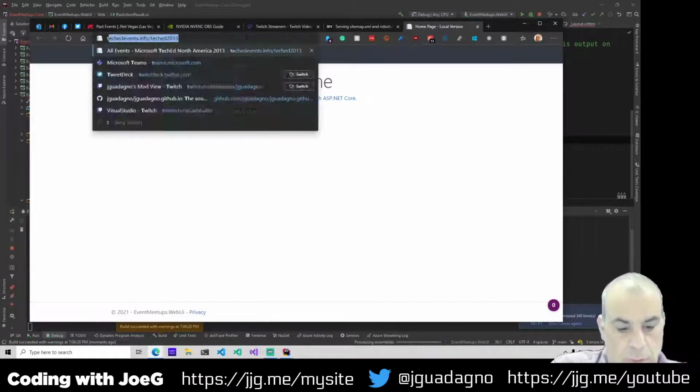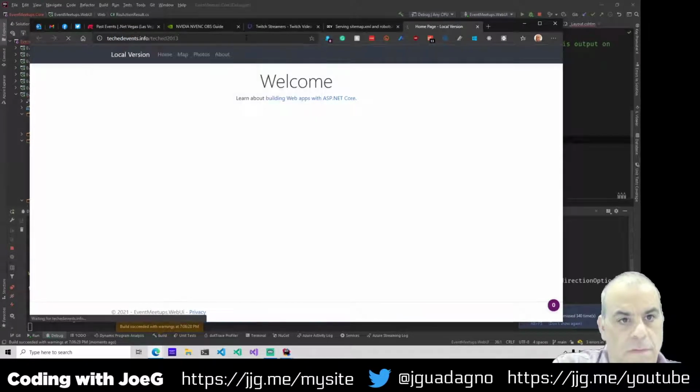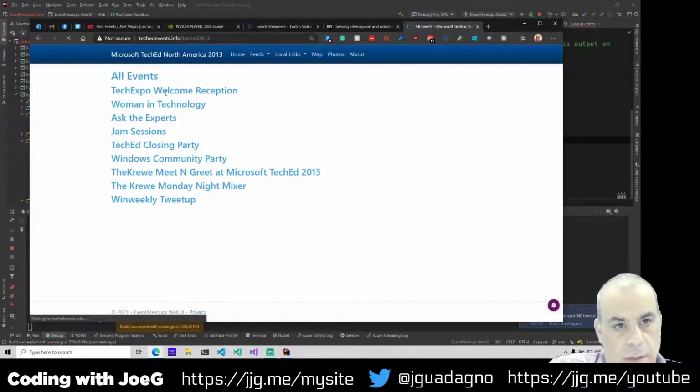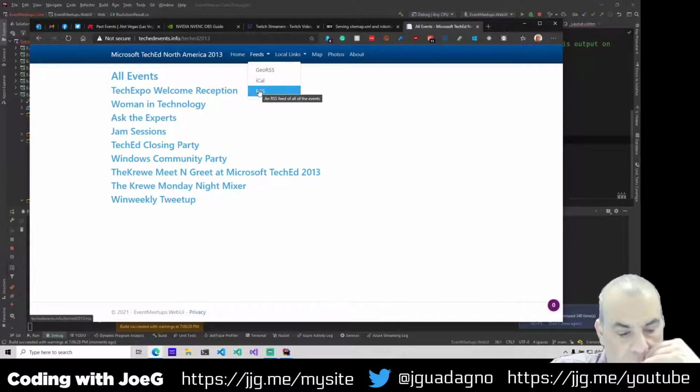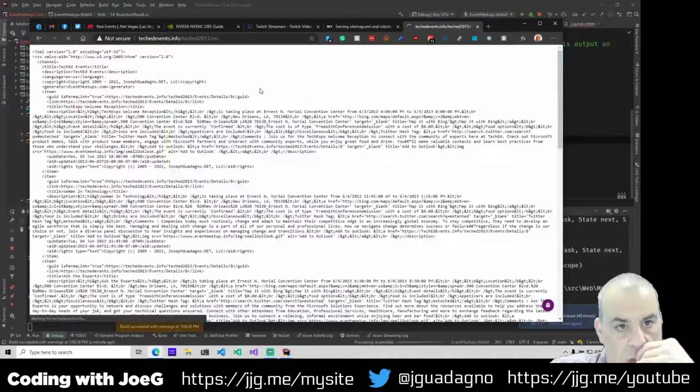This works. Let's go to the URL, tech at EventInfo. Notice that still works. Nothing changed here. So I'm going to go to the RSS feed. Let's do this one now. This is it, pretty printed, works fine.